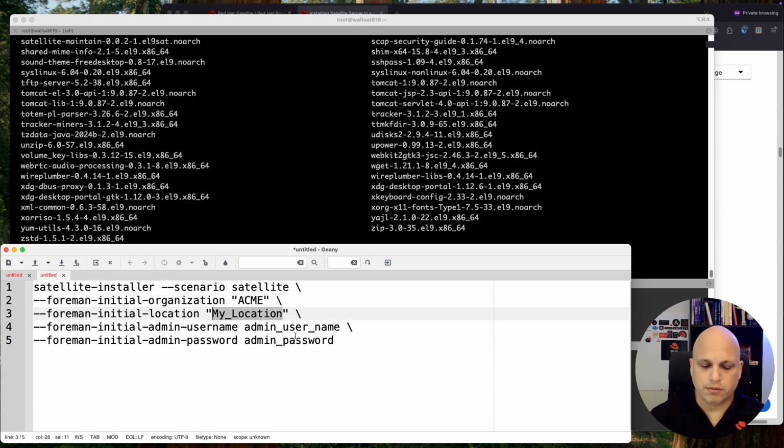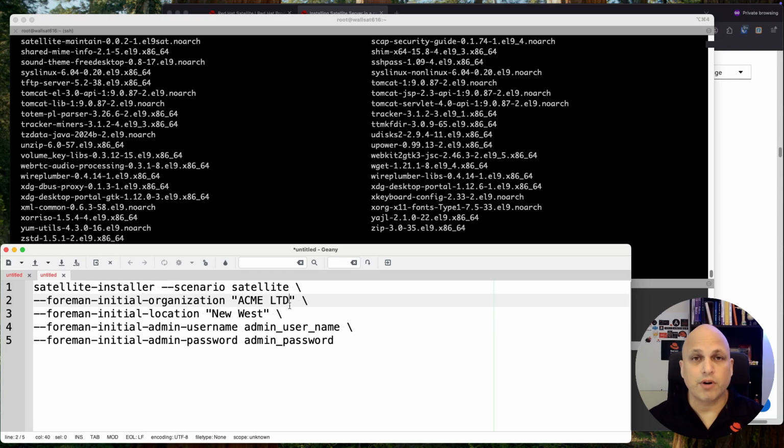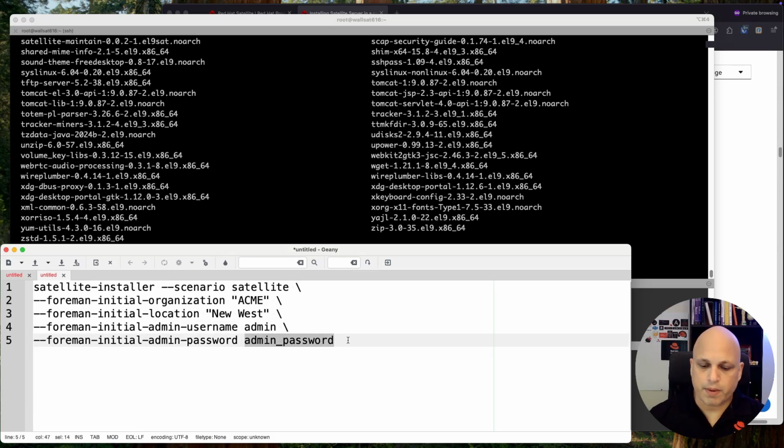My location, New West. Hey Wally, I can see a space. Can I use a space here, or can I use a space in my organization name as well? Definitely you can. Don't forget the double quotes. For the sake of my organization, I'm gonna keep a single word, but for the location, I'm gonna keep the space, okay? Admin. So definitely I can remove this one and keep admin as the default user. And my password, I will set as password.